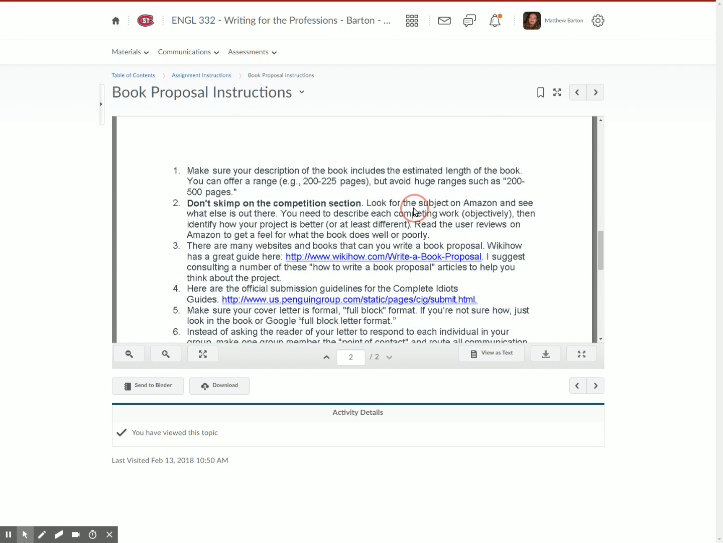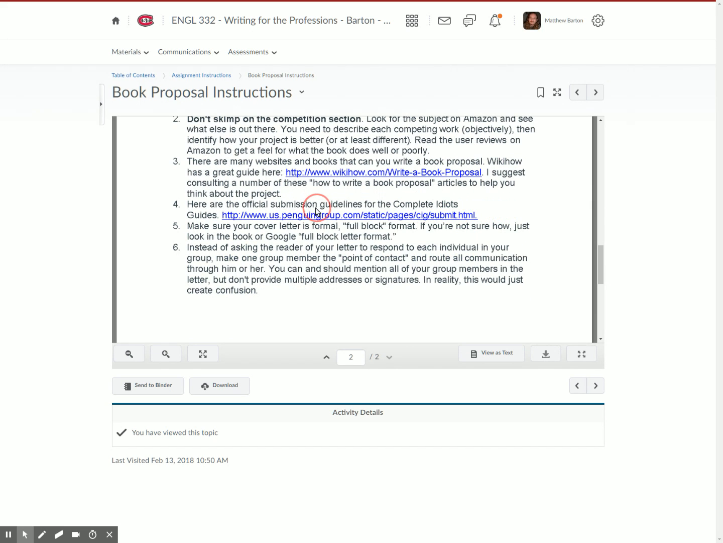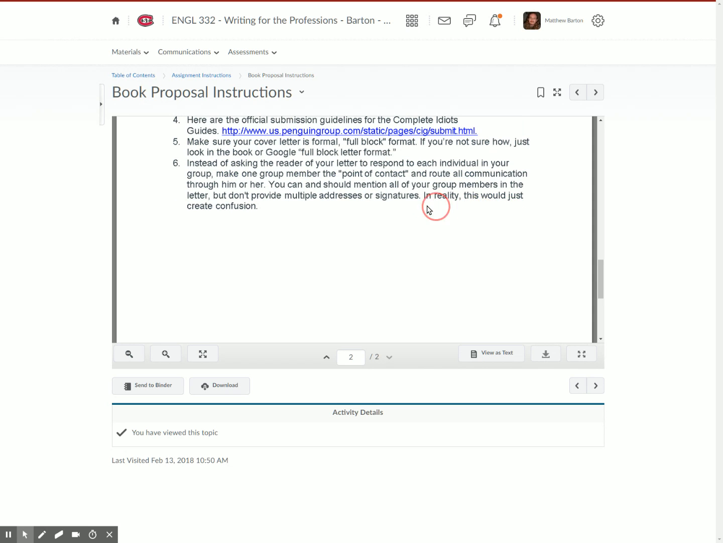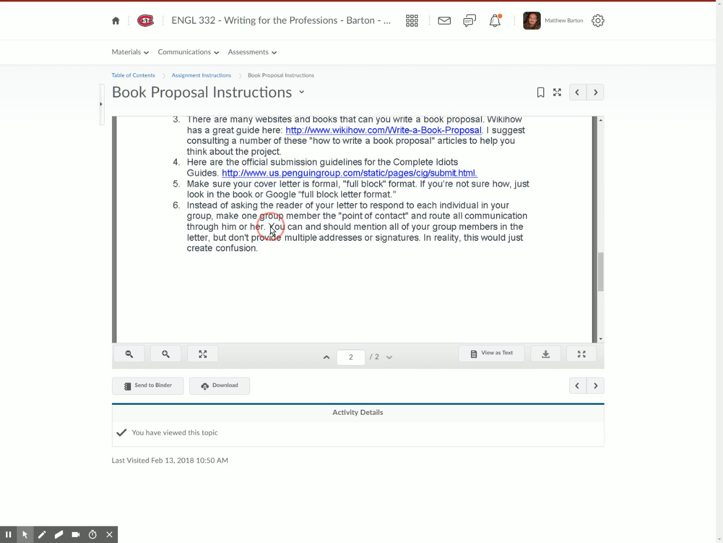Tips and suggestions. I'll let you read those on your own. You can certainly get on wikihow.com and see their guides. Of course, you have a textbook. You can look at what they say about proposals. It's all pretty much the same stuff. I have the official guidelines there for the Complete Idiot's Guides. So I like this one because it's very specific and will give you some pretty good tips if you're kind of stuck as to what to put in these sections here.